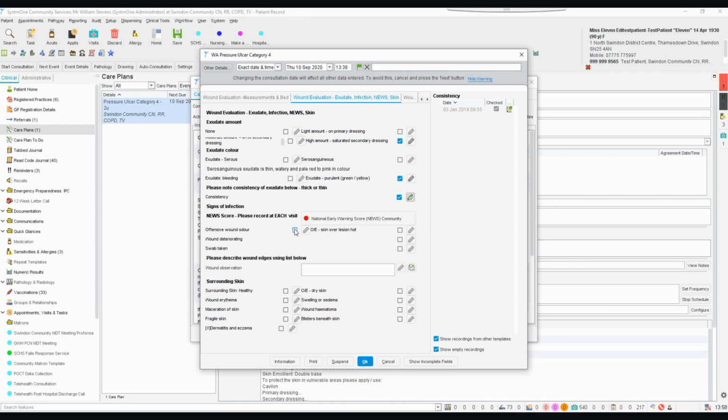Next, document if you've observed any signs of infection, either an offensive wound odour, if the skin over the lesion is hot, or if the wound is deteriorating. If a swab is taken, please indicate this. However, swabs are not taken routinely and would only be used to confirm that any antibiotics being used by the patient are being effective.